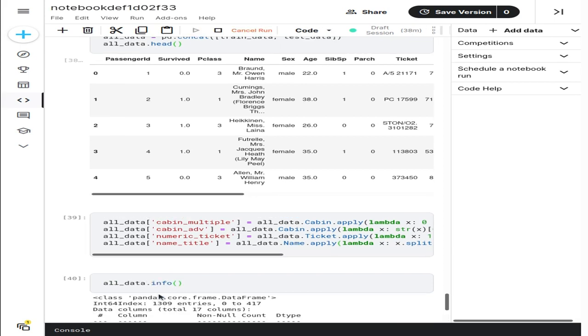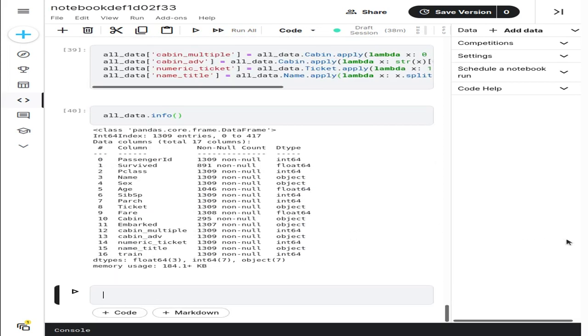Data.info. We run it as well. There it is. So basically, we have to then impute new values with the median for continuous data. So what we do is all_data.age will receive all_data.age.fillna(train_data.age.median()).